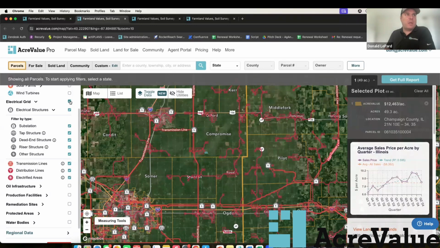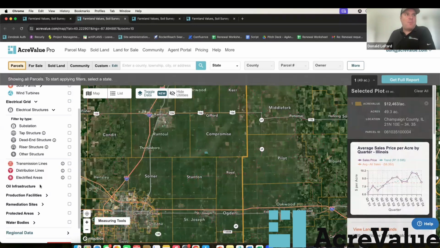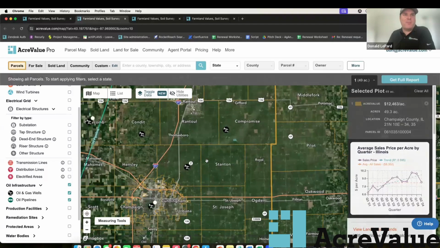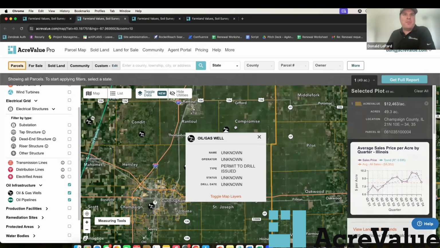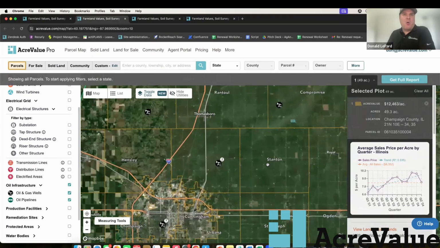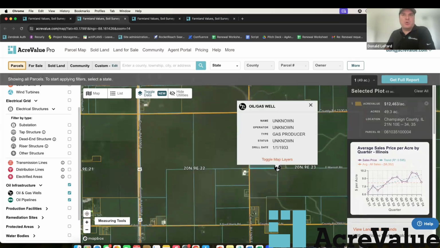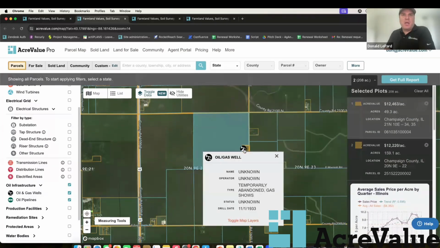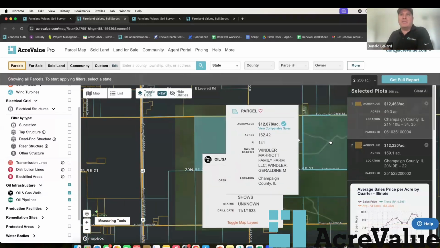Okay, so we did the electrical grid there. I'm going to show you the oil infrastructure. There's not going to be a whole lot in the area that I'm at, but it does show there are 2 oil wells in this area. This is a gas producer, sorry. This is a gas producer, temporarily abandoned. So it really shows the status of these.